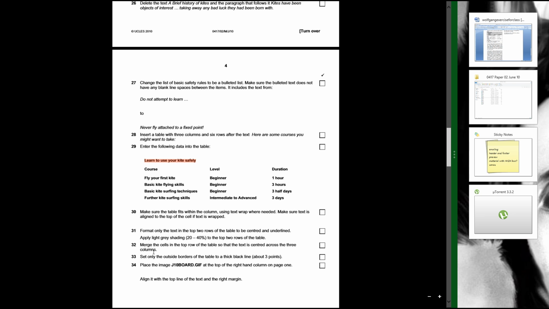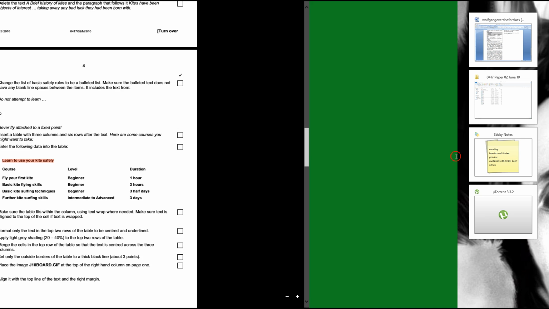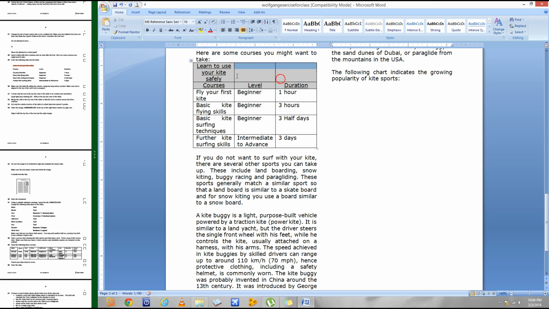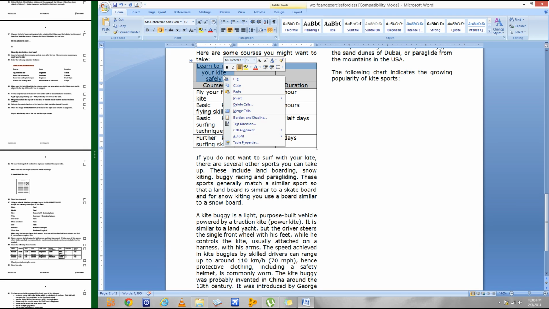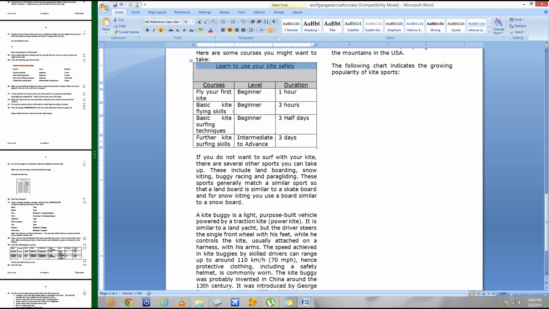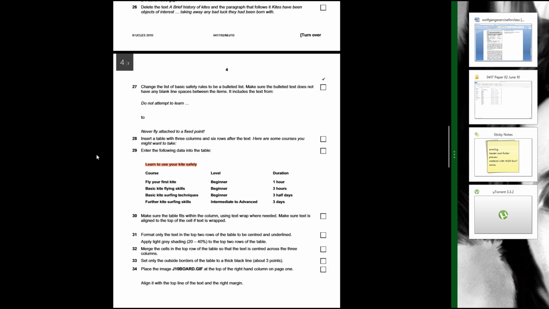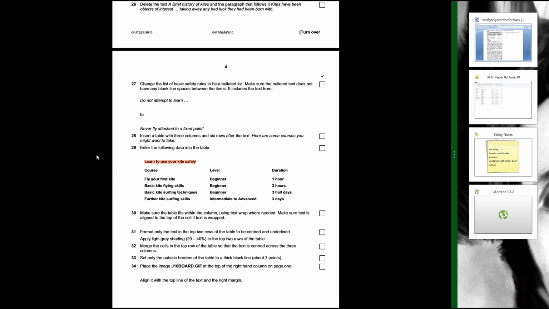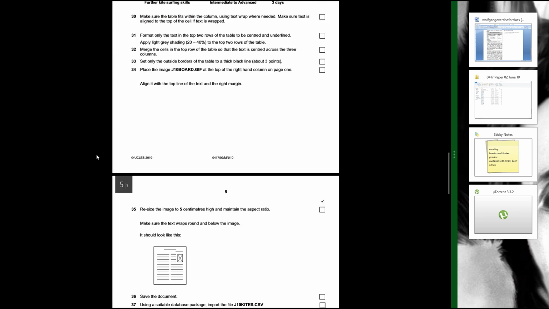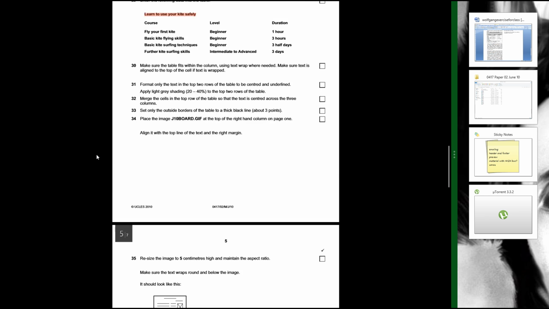Merge the cell in the top row. You know the drill for this one. So make sure you read the whole thing, so that way you understand what you're doing. I think this should be the final point. Let me see. Almost the final point.